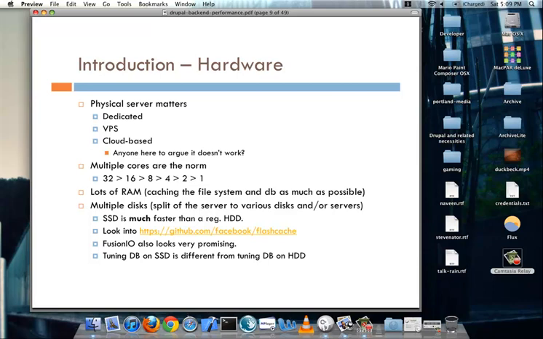And SSD is much faster than a regular hard disk drive, and you might want to look into something that Facebook had built when they started implementing SSD drives into Facebook.com. Fusion.io also looks really promising. It's fairly similar in some ways to the SSD stuff, but tuning a database on an SSD is different from tuning a database on a hard disk drive, just because of the way the data gets structured, and it's just different.